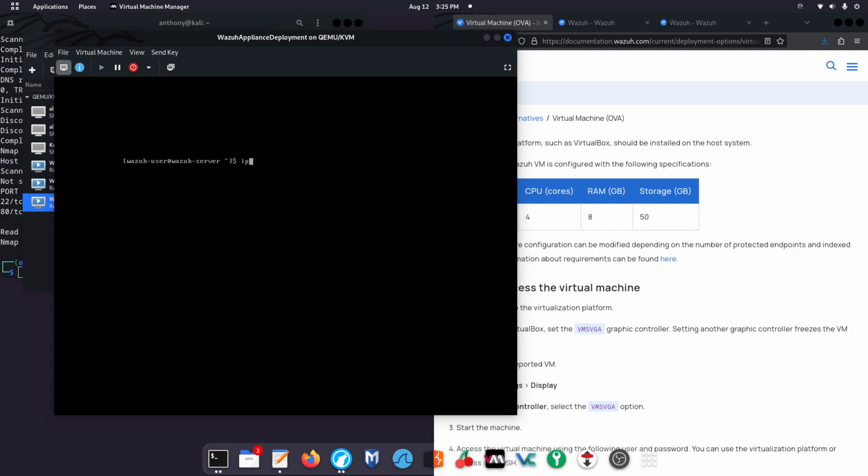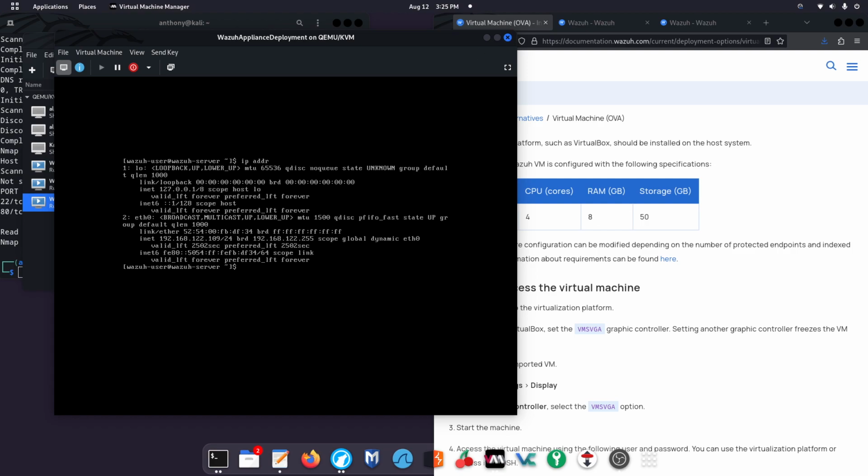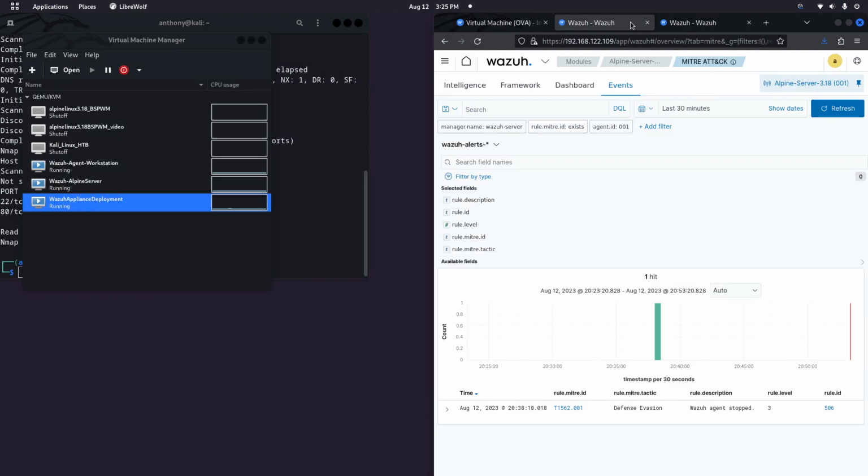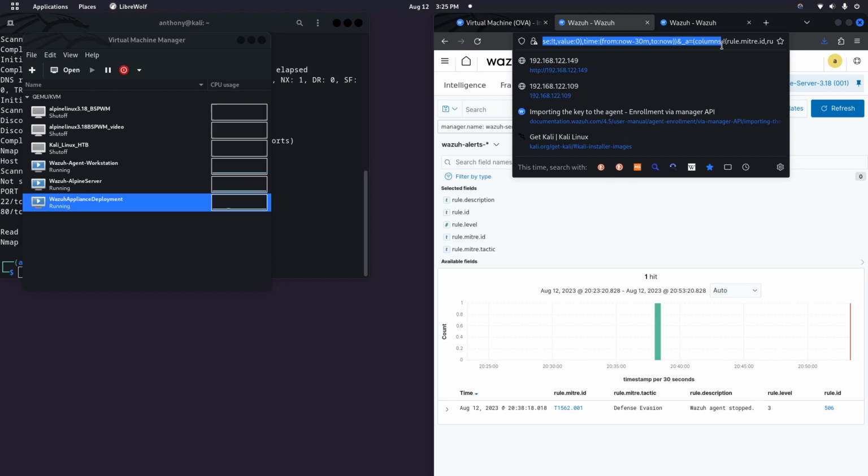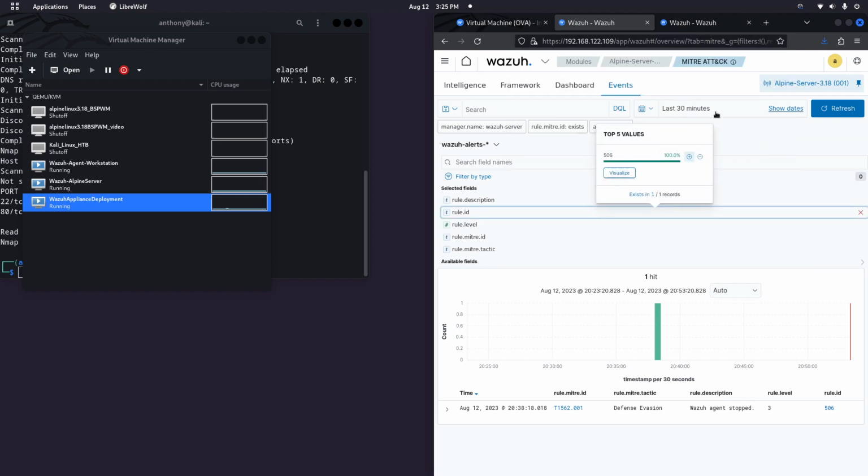But from here, you grab the IP address of the machine on your virtual network, and you head over to the dashboard, and you can log in. It's really plug and play. It's really easy.